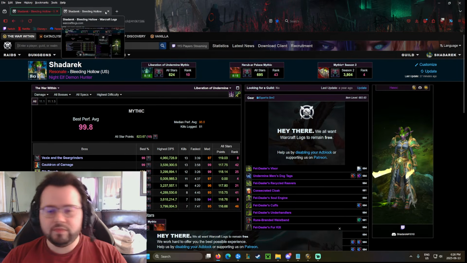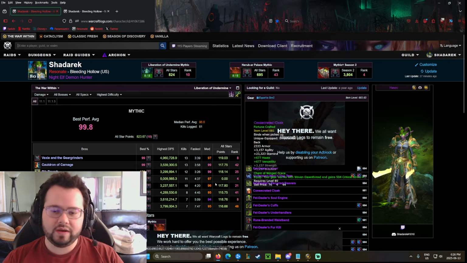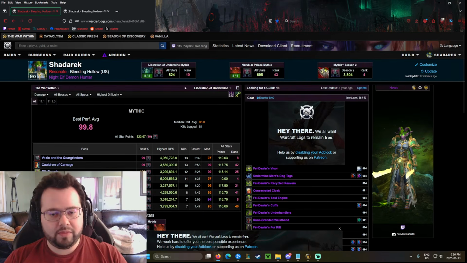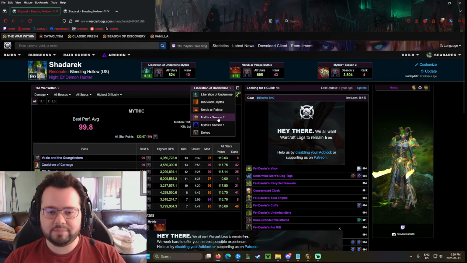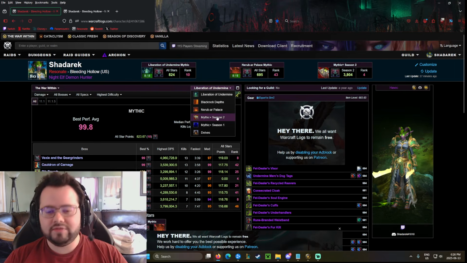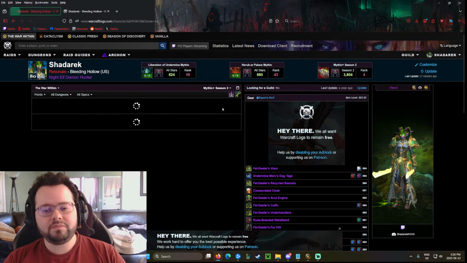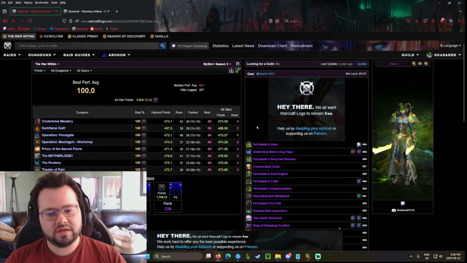Now, from here, it's going to land you on the current raid tier with your highest difficulty of raid parses. But if we're looking for Mythic Plus, on the top bar here on the right, you'll just click the little drop down and go to Mythic Plus Season 2, our current season. In future seasons, it'll be whatever season we're currently in. And that will take you to a page with all of the dungeons.